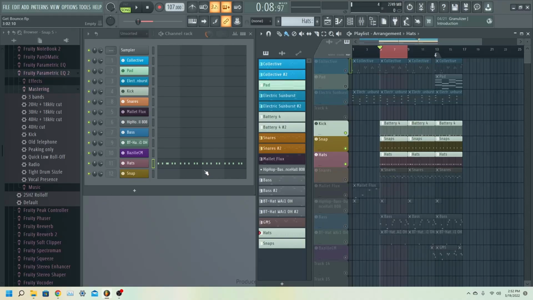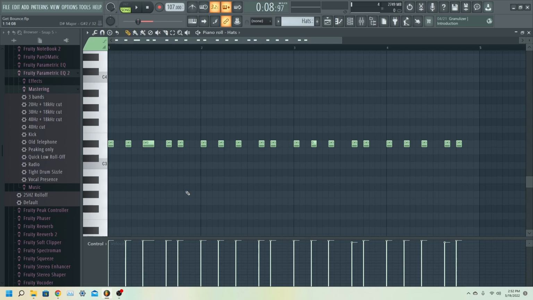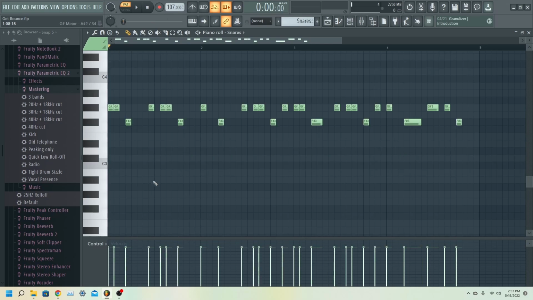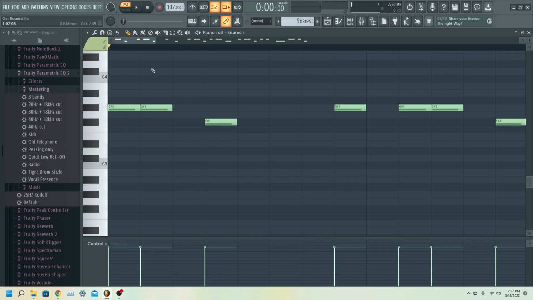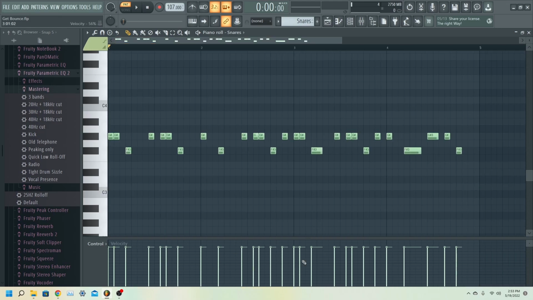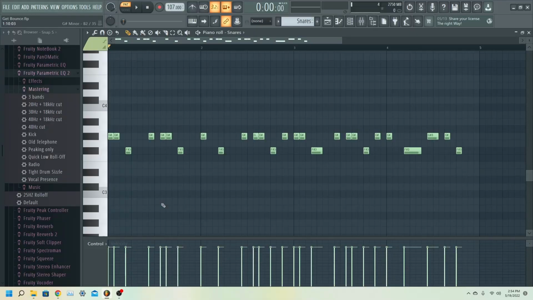So if you don't know, the velocity is the intensity at which each note hits. So let me play you some snares. So here's the problem with the snares. These snares are all played at the same velocity, so it feels very robotic. What I'm going to do now is reduce the velocities, not of everything, but where I see 2 or 3 notes together, I will make the velocities go up and down. So like that.